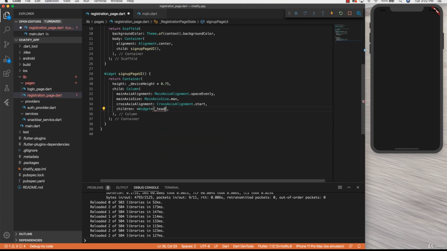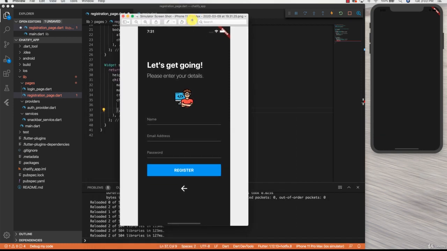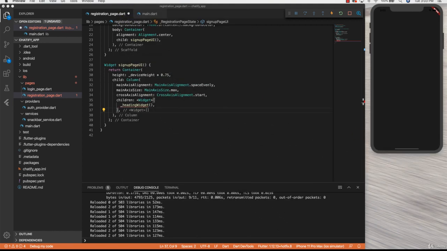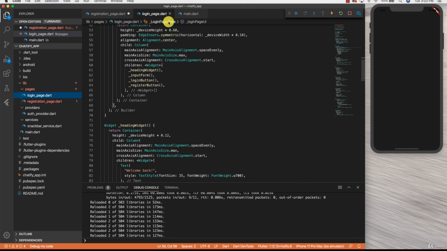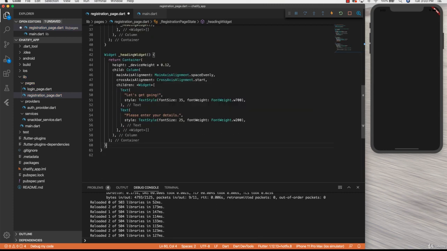The first is going to be our heading widget. This is going to be another function that is responsible for generating our headings, and the headings refer to the two text widgets. If I bring in the design files, they are the let's get going and please enter your details text. So I'm going to copy this function in, because it is exactly the same as the heading widget function for our login page. I think we named it heading widget, yes. So underneath of my sign up page UI, I'm just going to paste in the heading widget function.